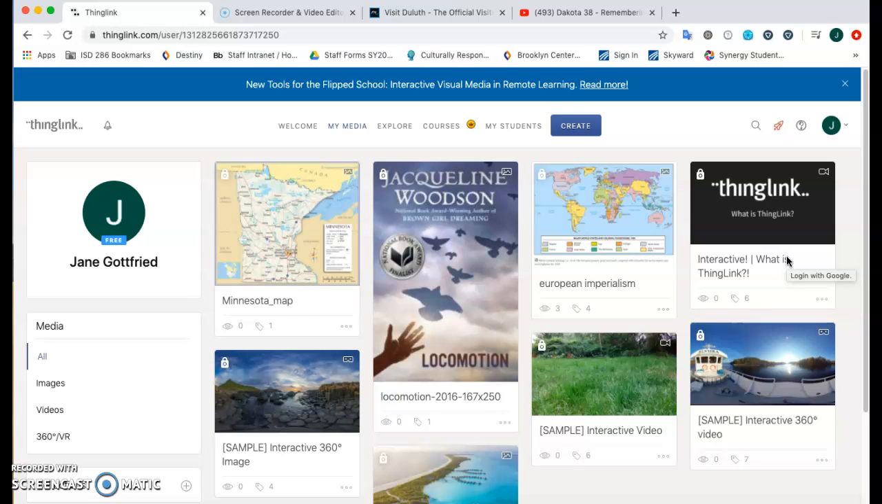So you will see this landing page. It has some sample ThingLink images and interactive videos. With the paid version, you can do a lot more, like do some 360 images as part of your ThingLink. You can't do that with just the free basic version.